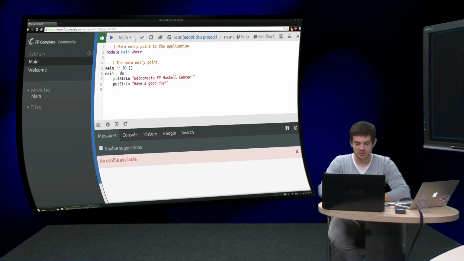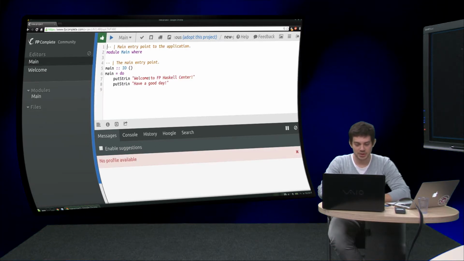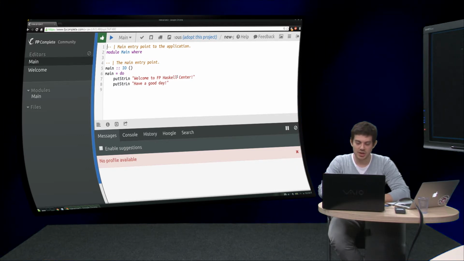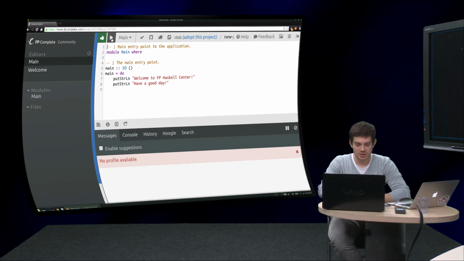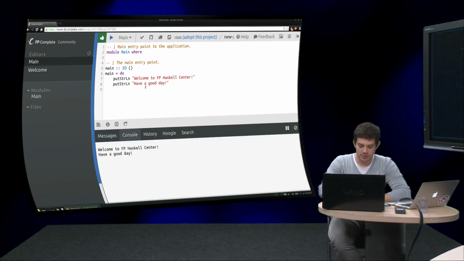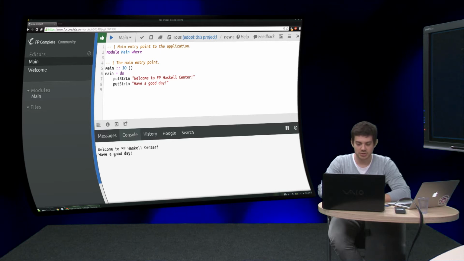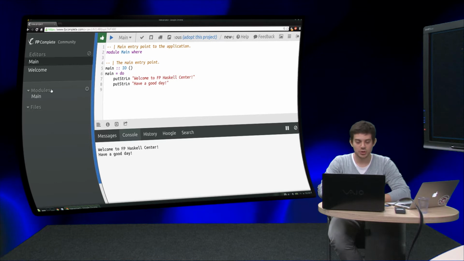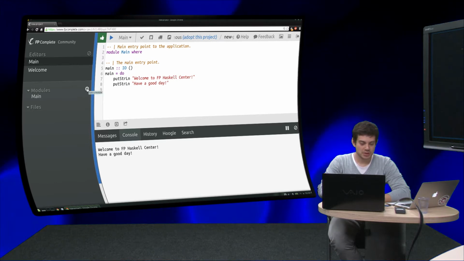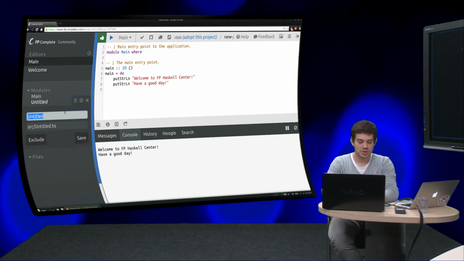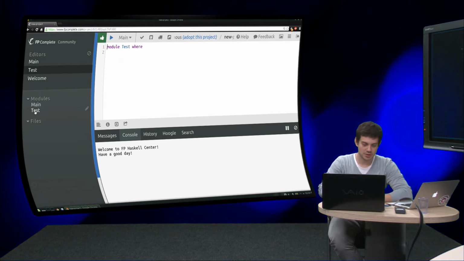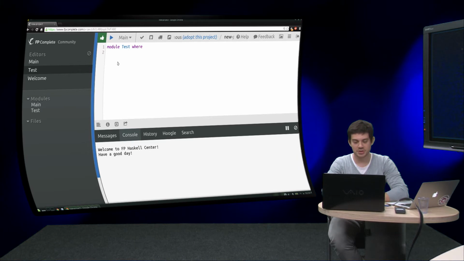You can see that there's already a template with a default main function implemented. We just say welcome to FP Haskell Center. You can run it by clicking this small arrow here, and you can see the output in the console. So let's just re-implement some of the functions you have seen before. In order to do that, we will create a new module. We just call it test, save it, and then you can see it's already open in this editor.